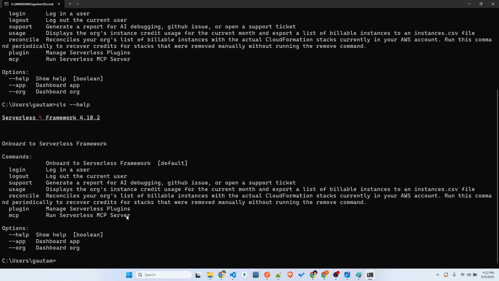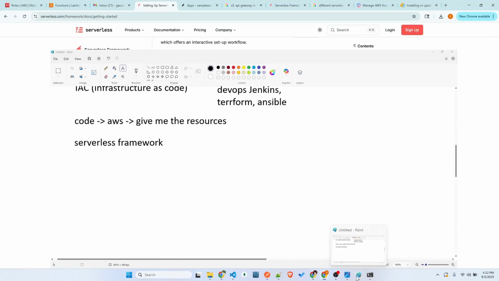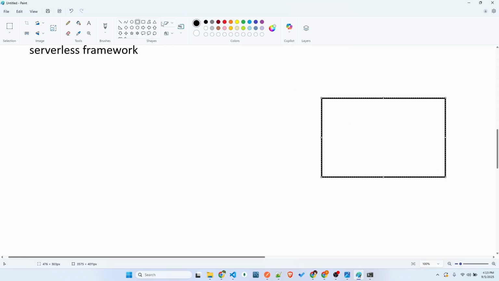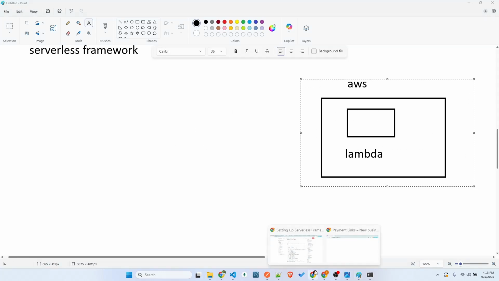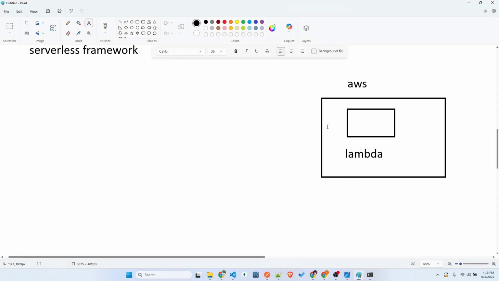So yeah, before using this tool, I recommend creating a new user. Let me just show you what I'm going to do. In AWS, let's assume we want to create a new Lambda. Let me just write it down. This is the entire AWS infrastructure, and we are trying to create a Lambda, which is a serverless program. How are we going to ask? We are not going to log in with the console over here and create it there, but instead we are going to use the serverless framework to provision this infrastructure.